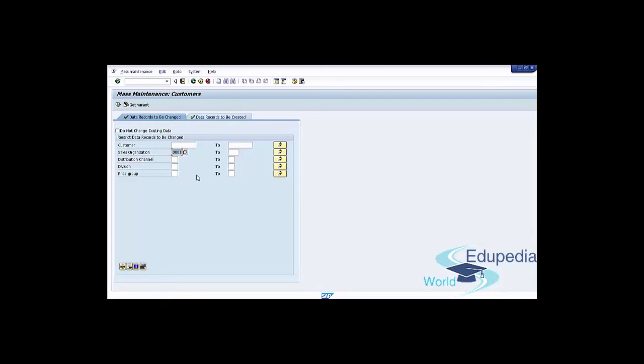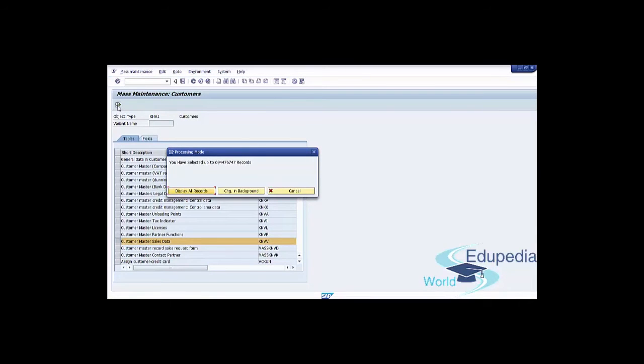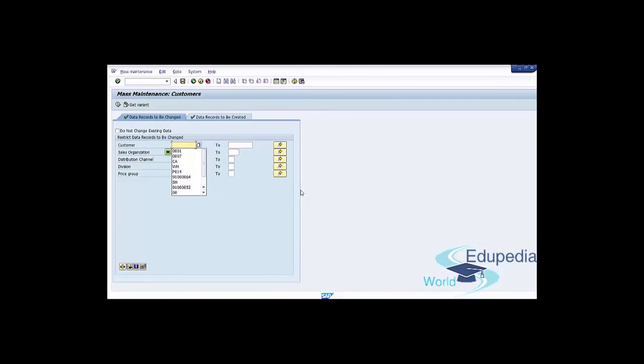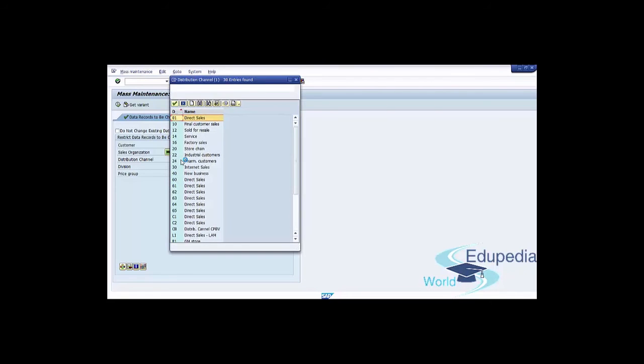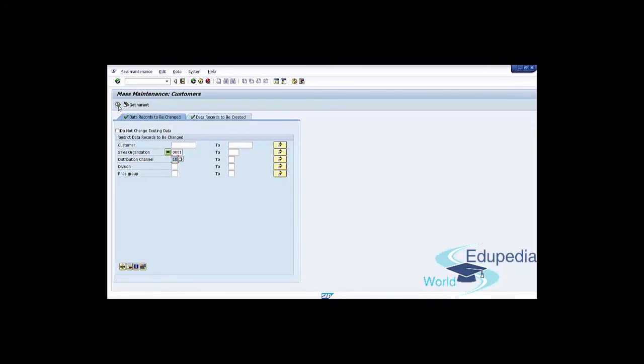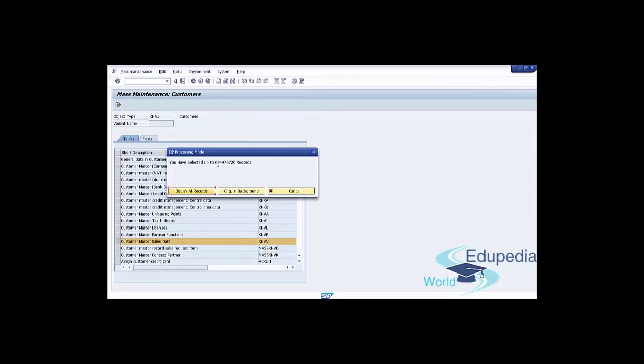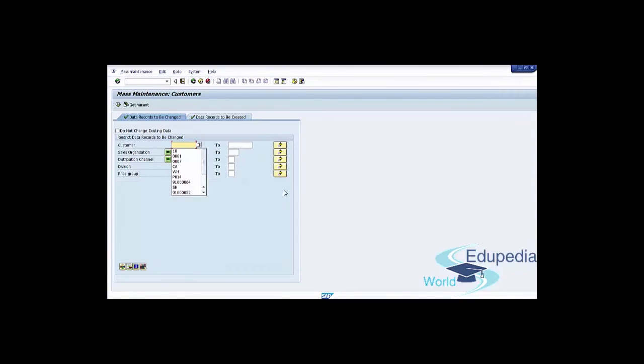After you have entered all necessary selection criteria, you can execute this transaction, and records matching the selection criteria will be listed in the report. So we see that there are a lot of records here. We need to add some new selection criteria like distribution channel, final customer sales, and press execute again. It's still a lot of records. So click on division.